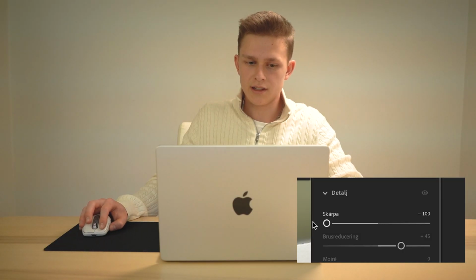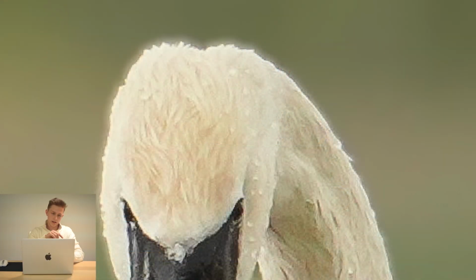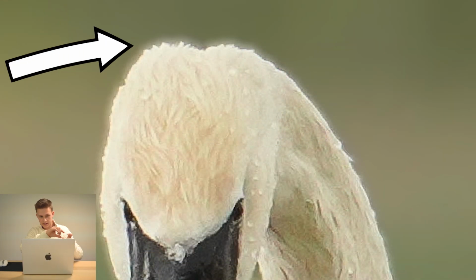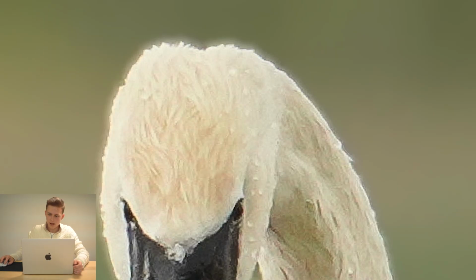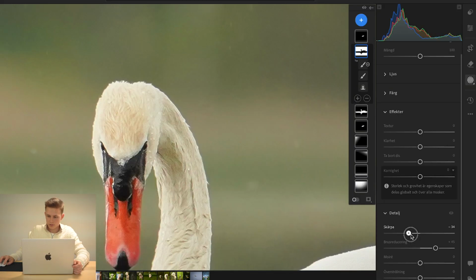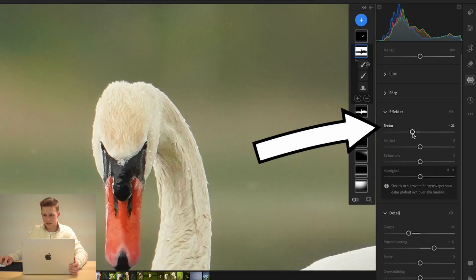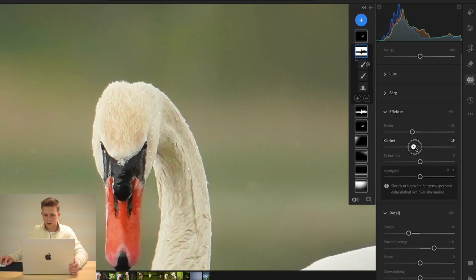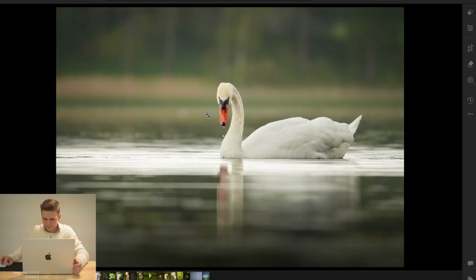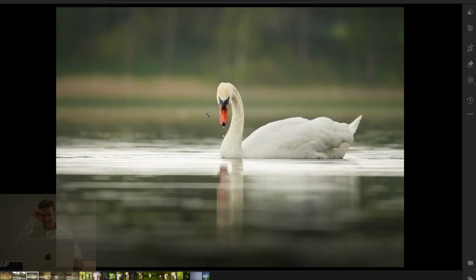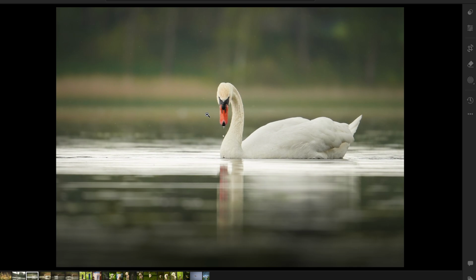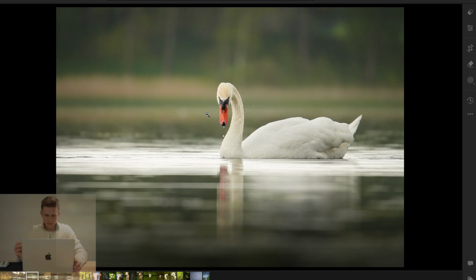If we're going too much on these sliders, you can see that it creates a bright line around the swan, and we don't want to have that. So we're just going to do it a little bit in both of these sliders. You can also use the texture slider to drag that down, and also the clarity, but I'm not a big fan of that, so I don't want to use that.